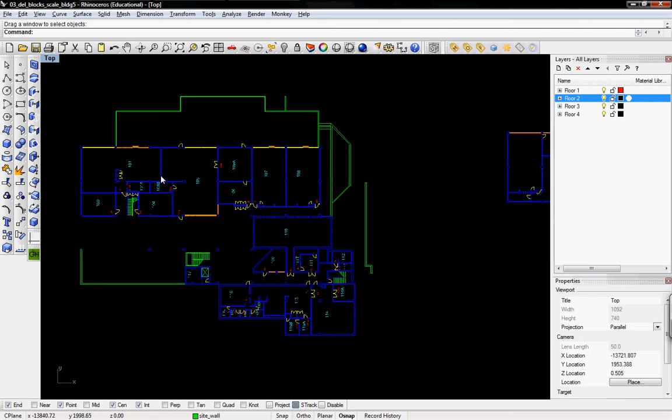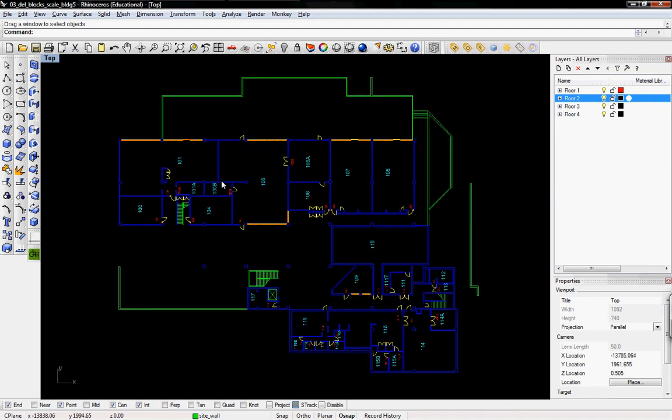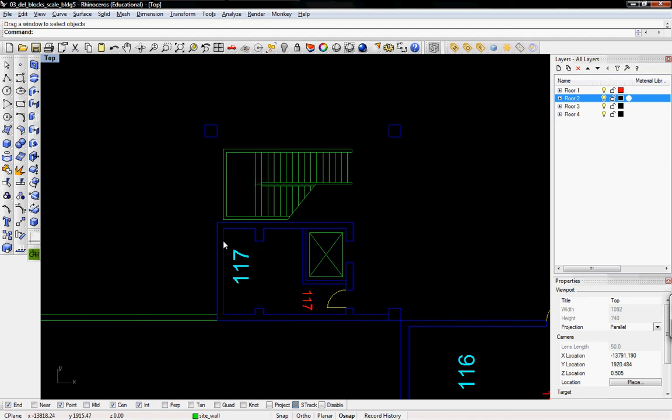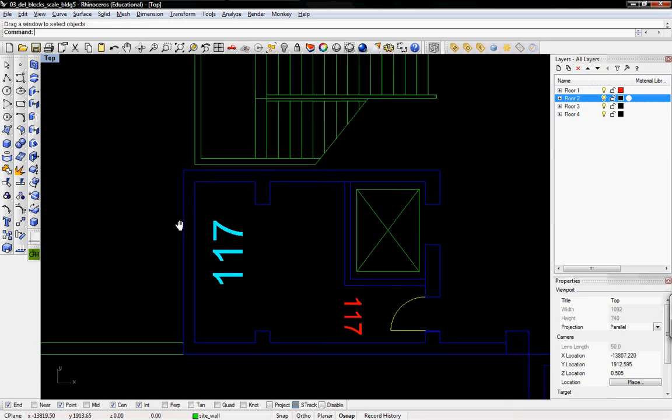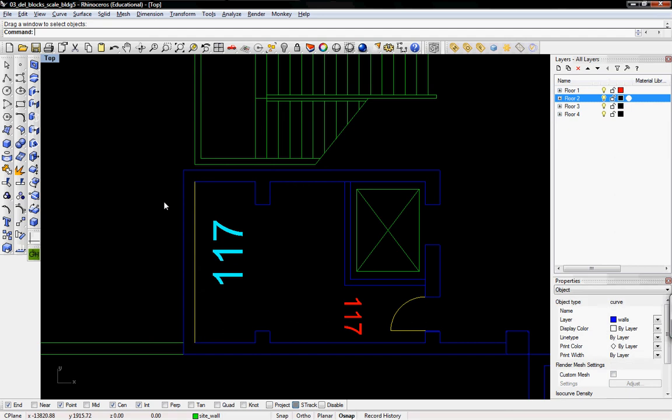So these AutoCAD lines, when they're imported, they're completely exploded. So every line you see is its own line. So when I select it, it's completely independent. None of these are closed curves, closed polylines. And with just these lines, I can't really extrude anything. I can't extrude a curve and create a solid out of it. So we're going to have to join these curves.